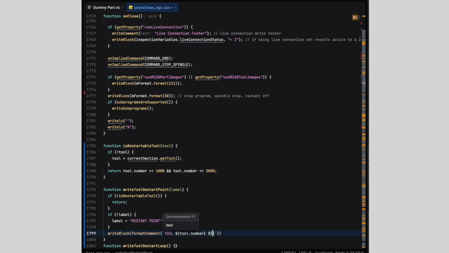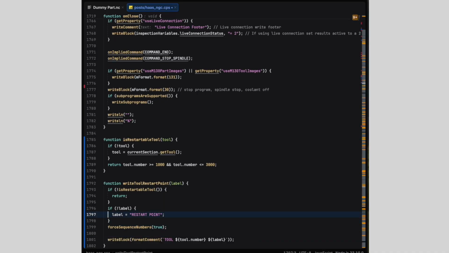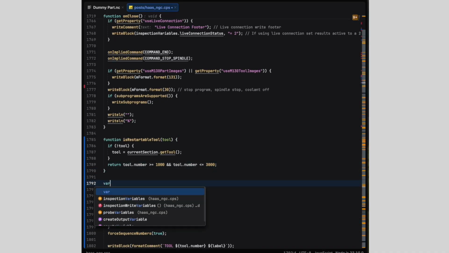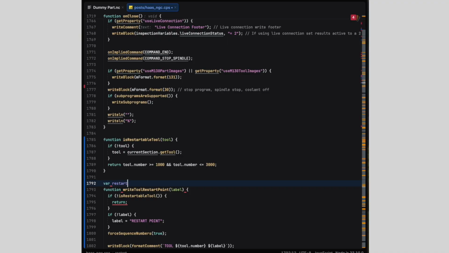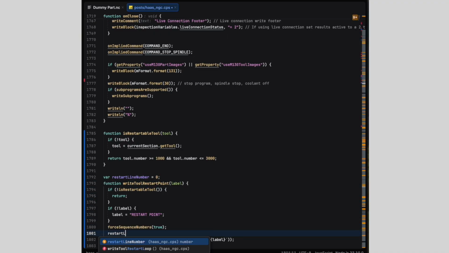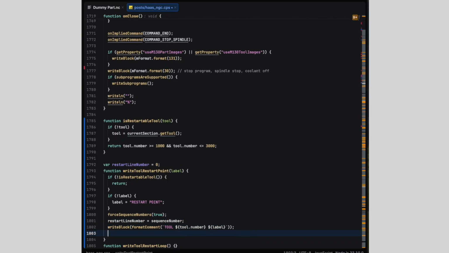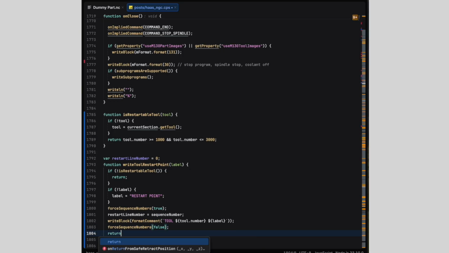writeBlock already supports adding line numbers to the output, but because line numbers are optional, we need to force them to be written. We also need a global variable to store the line number this function emits. The sequence number is post-incremented, so we need to save the current line number into a global variable before writing the comment. And turn off the forced sequence numbers. Finally, we'll return the sequence number for the comment.